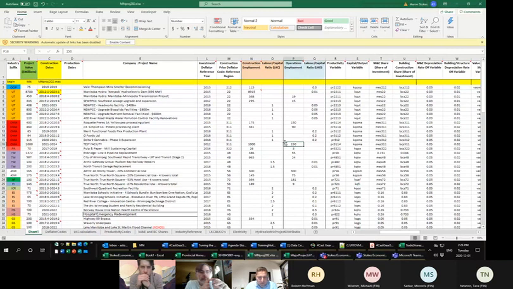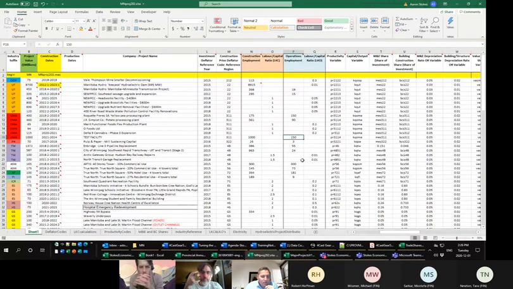Not sure if this is a Teams issue or what. What would happen if you click enable content at the top there? Is that the issue? I don't think so. No, okay. It could be.